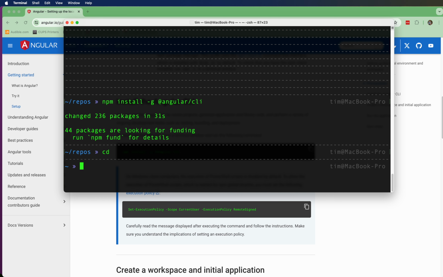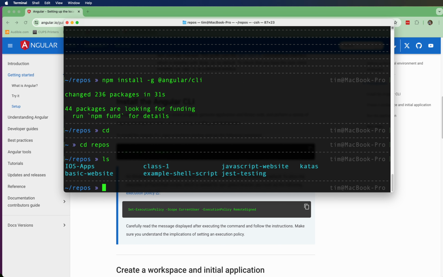Now if you type cd, you go to your home directory, sorry. cd takes you to the home directory, not the root directory. And you go to cd repos, because this is where we're storing our repos. And if you type ls, you see the other repos here.